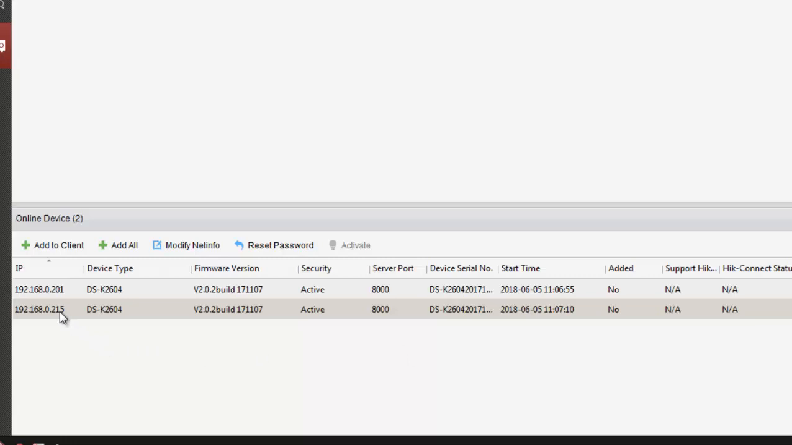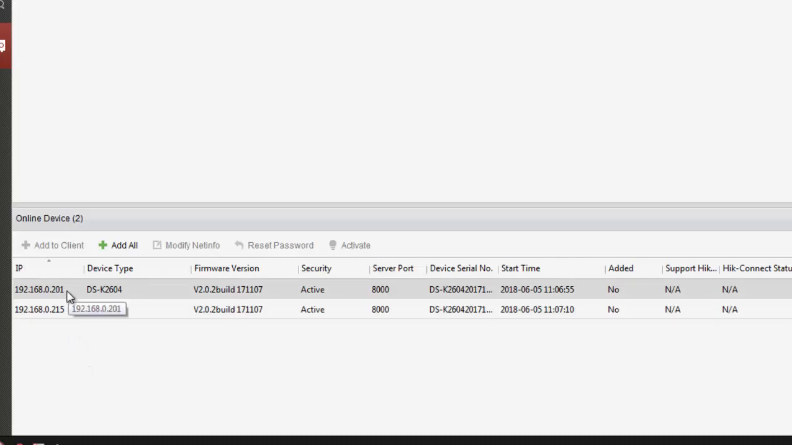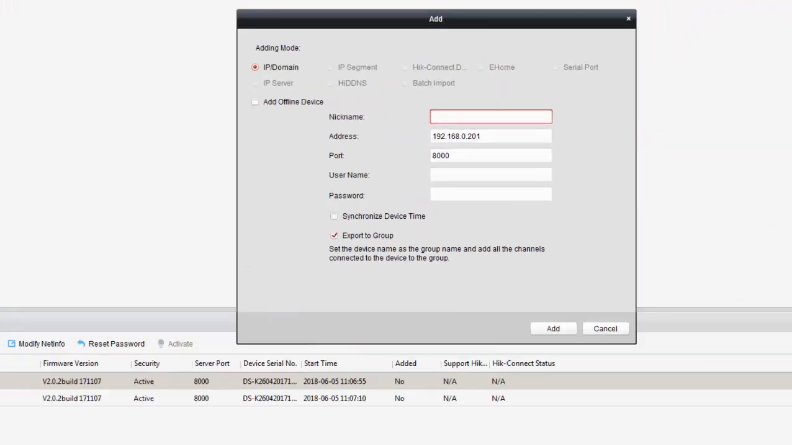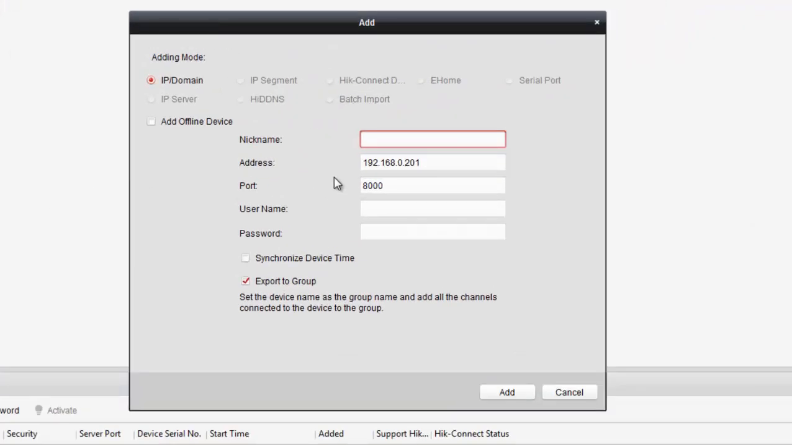So on my demo system here we've now got two controllers, one of them with IP address 192.168.0.201 and the other with address 215, which we just added. So once they're both activated, got the right IP address, we can then add them to IVMS 4200. Once we click the controller and click Add to Client, it opens up an add window where we can now add some parameters for that controller.